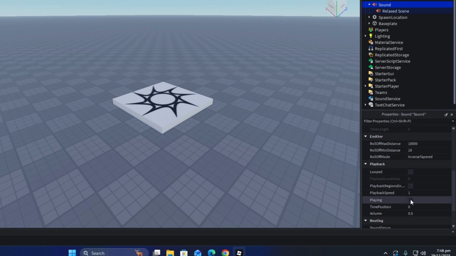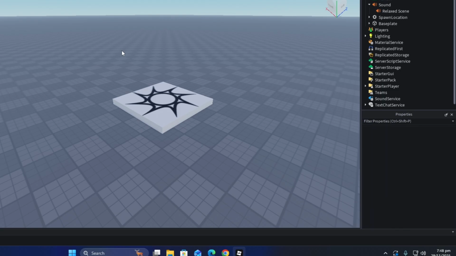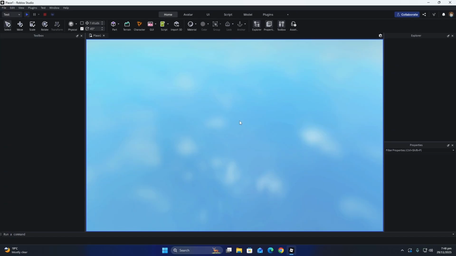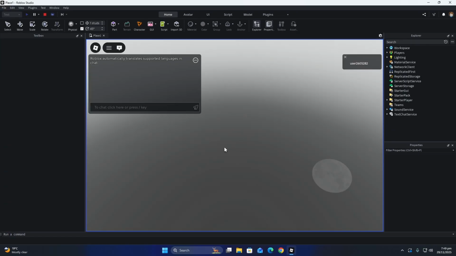To make the music play automatically, find the Playing option in Properties and set it to True. Press play in Roblox Studio to test the music. You should now hear it playing in your game.